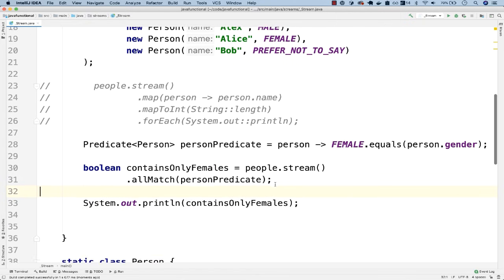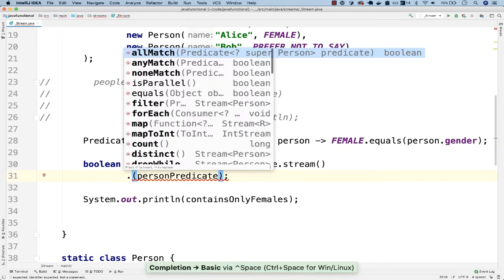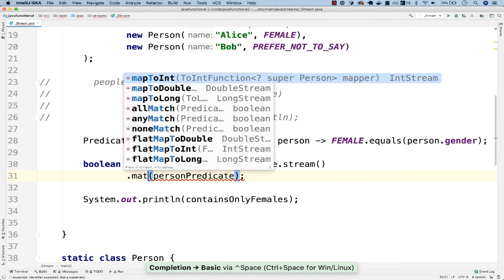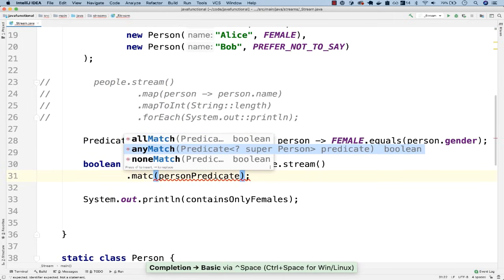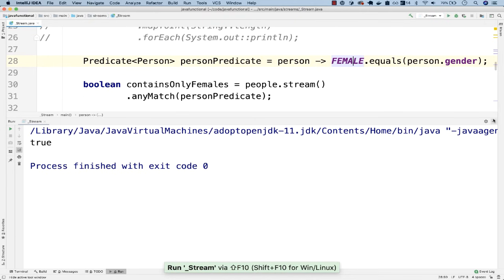So if you want, for example, to say the opposite, you could say, for example, I think match. Let's look at match. So any match right here, right? So any match means any match taking our predicate. So if we have at least one female, then this will return true. Run this. There we go, true, right?